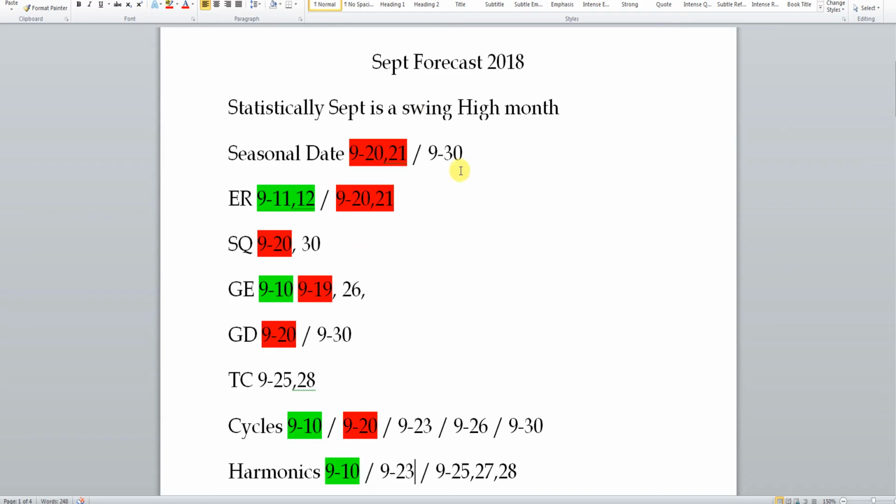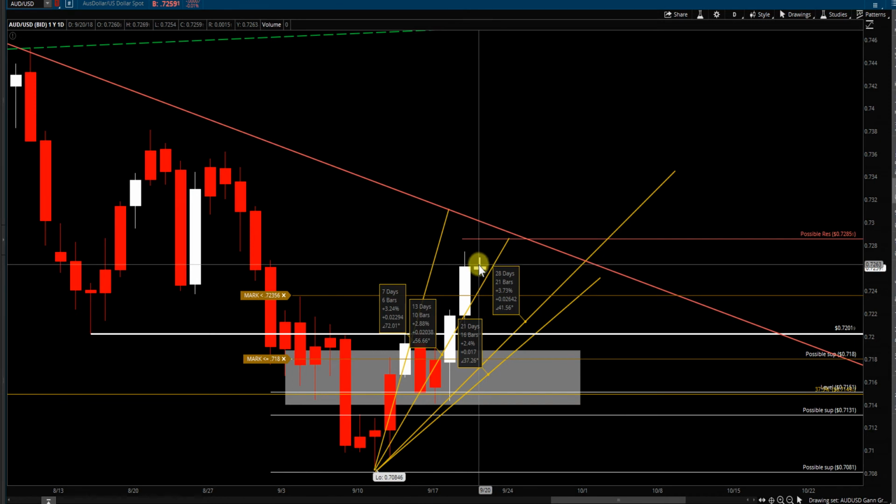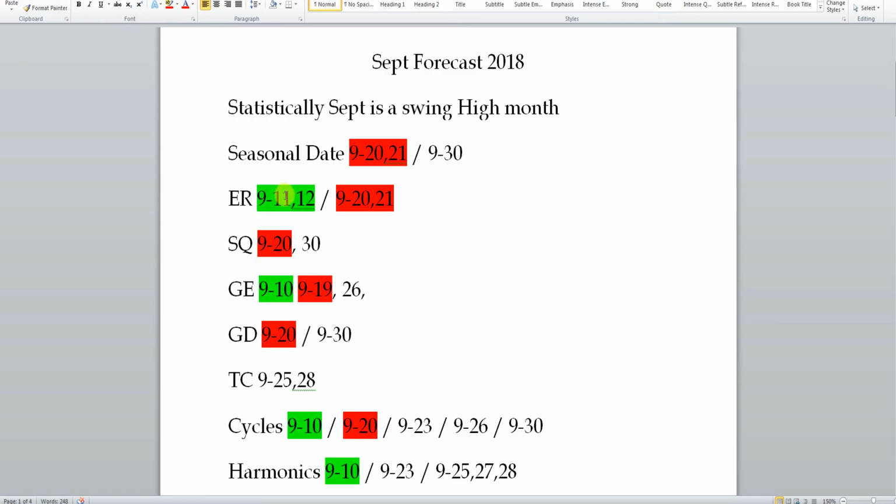And these are the dates that I was working on for September. Statistically, September is a swing high, so we're pretty much inverted now. We're doing a low when statistically it's normally a swing high. So a seasonal date I'm watching is 9/20/21. I put red because I don't think this thing is going to, unless something crazy happened today in Sydney, slam down and take all these days and do a bear kicker and then make a swing low. I doubt that's going to happen. So I'm already ruling that out.